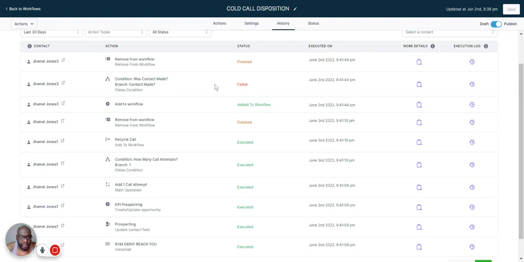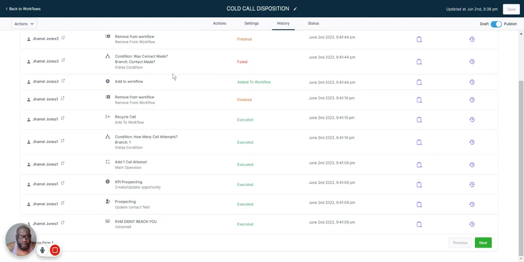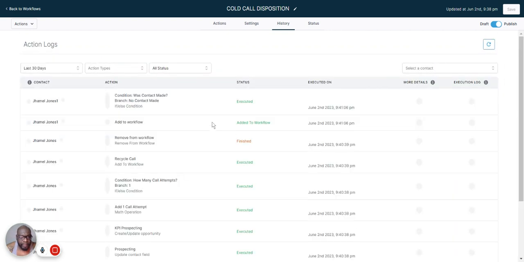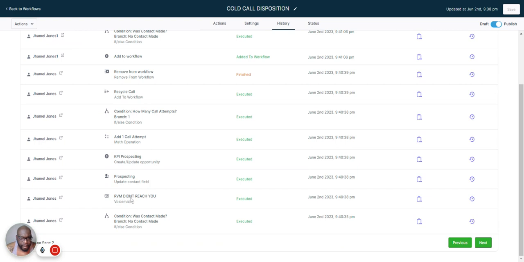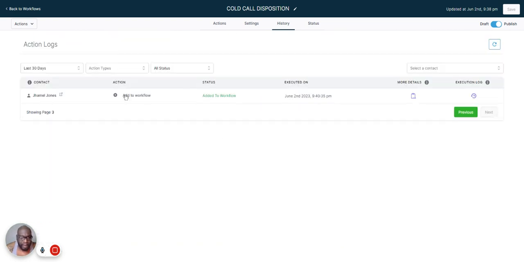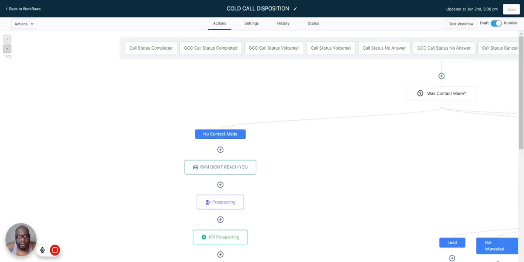So let's go back over here now and I'll show you a little bit. This condition failed because contact was not made, and so it removed it from the workflow. Recycle calls and all of that. You see over here, it dropped the RVM to that number. And boom, right? So this is excellent if you have a cold call step in your business.